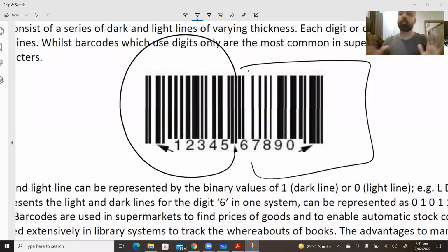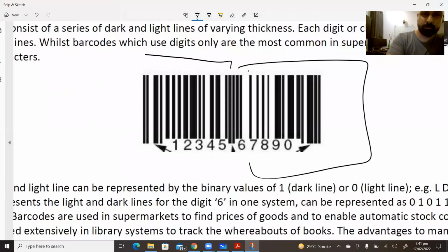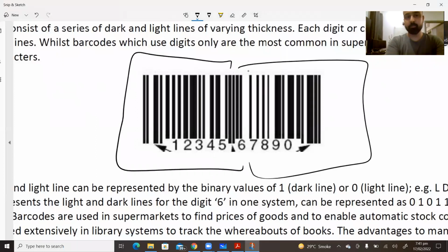So barcode के हमेशा दो पोर्शन होंगे. एक कहलाएगा because it's on the left hand side. Left side is always known as the manufacturer code.